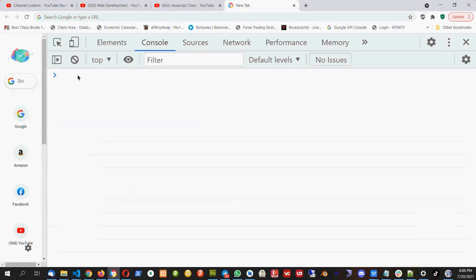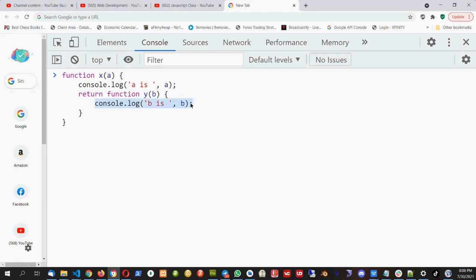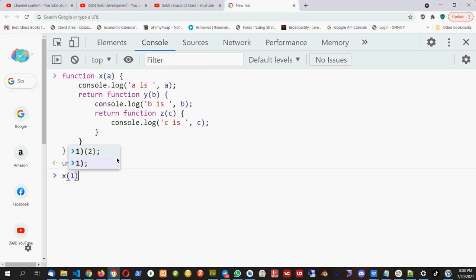Let's do this multiple times. So I will put the console.log b, and then I will return another function called z, which will take parameter c, and here I will say console.log c is c. Now since we have 3 functions, one at the top, then returning a second function, then returning a third function. Okay, to run this one, I can say x, I will pass first one number. When I pass one number, it will return me this function.